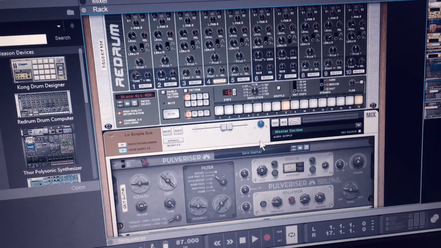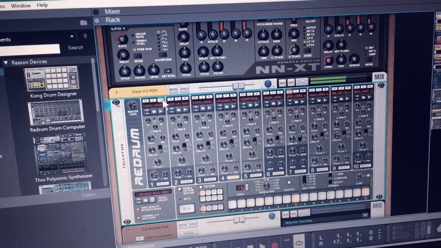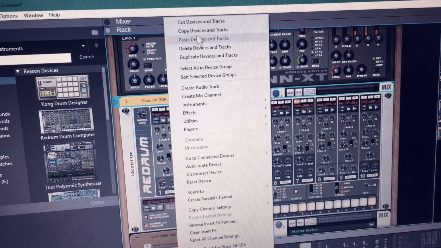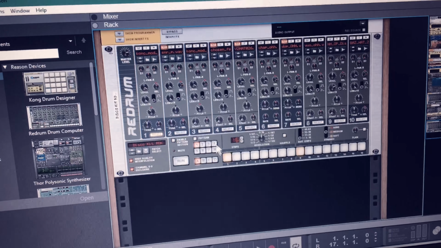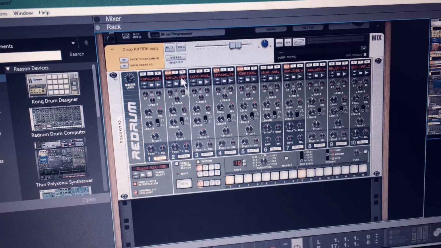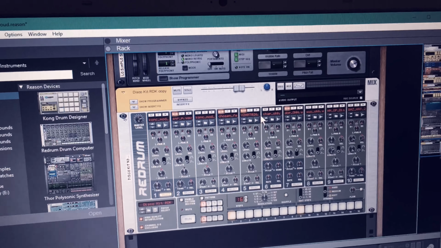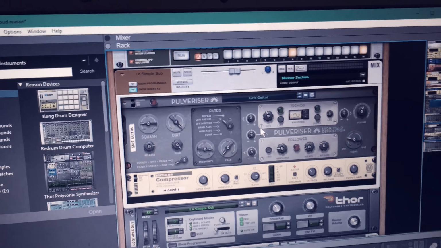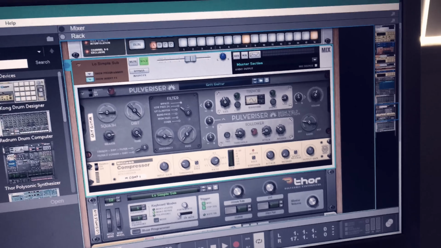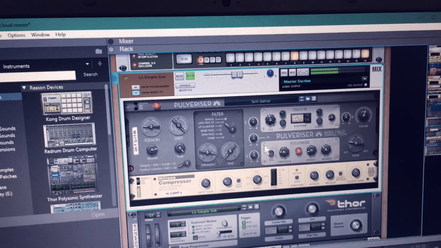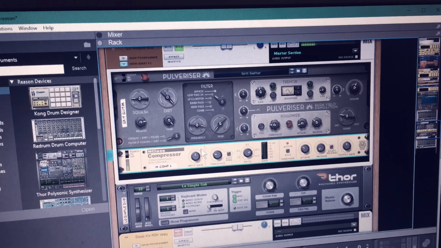So what you do is copy your original drums. Just go up here, copy devices and tracks, and then paste it down here. At first it'll double your drums and it'll be super loud. But then you go up to your sub, play this again. So you go up to the sub, add a compressor, doesn't matter what kind.